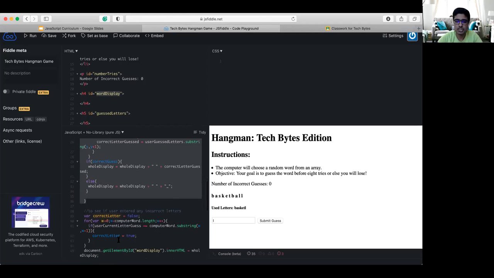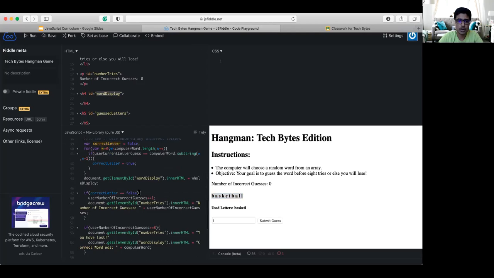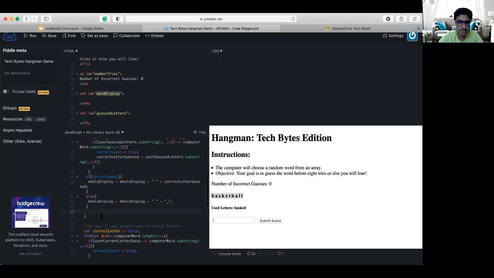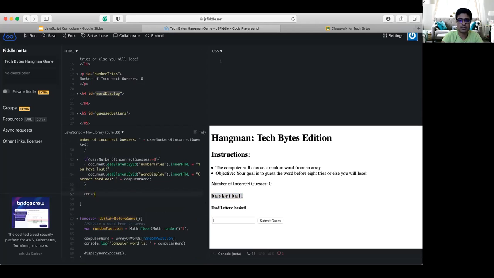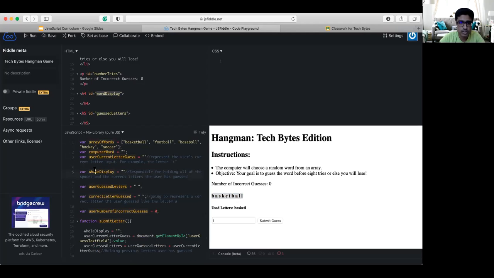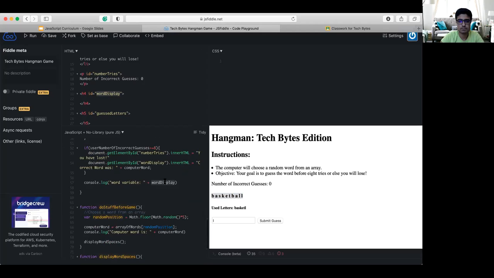So now, how about we do something? Say I've guessed the whole word correctly. How about we just output it and see what is printed out to us? So if I just go towards the end right here, we can just log it out. So console.log word variable, and then we can just do plus word display, I believe. Our whole display, the variable name is. And let's see what is being printed out.